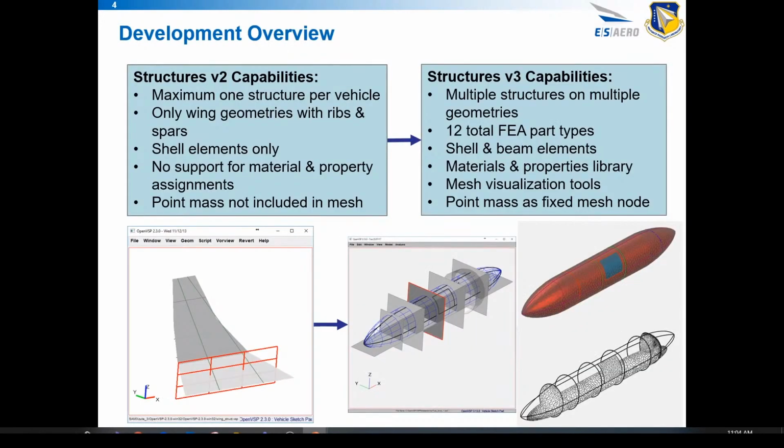Like I mentioned earlier, there were some capabilities for structural modeling in version 2. You could only have one structure per vehicle. It only worked for wings with ribs and spars, and you only had shell elements. There wasn't any material property assignment, anything like that. You also couldn't include point masses in your mesh.